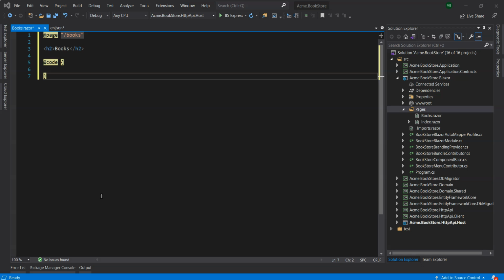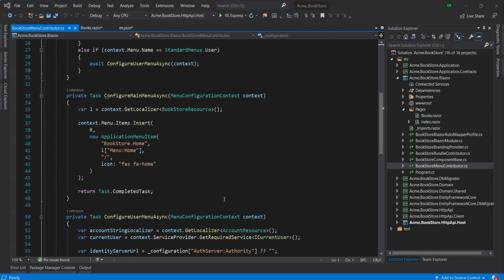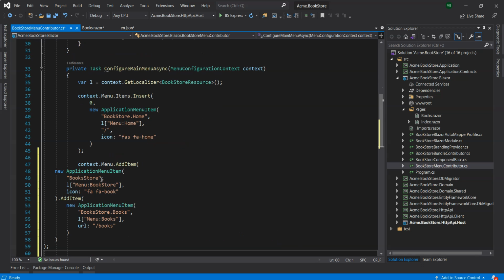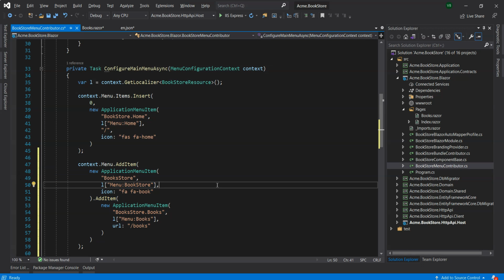Now we will add the books page to the main menu. To do this, we will open the BookstoreMenuContributor class in the Blazor project and add the following code to the end of the ConfigureMainMenuAsync method. Basically, this is adding a menu item called Bookstore with a book icon, and then adds the Books menu item underneath it. The route which we specified by the Url property is /books, matching the route we specified in the books Razor component.